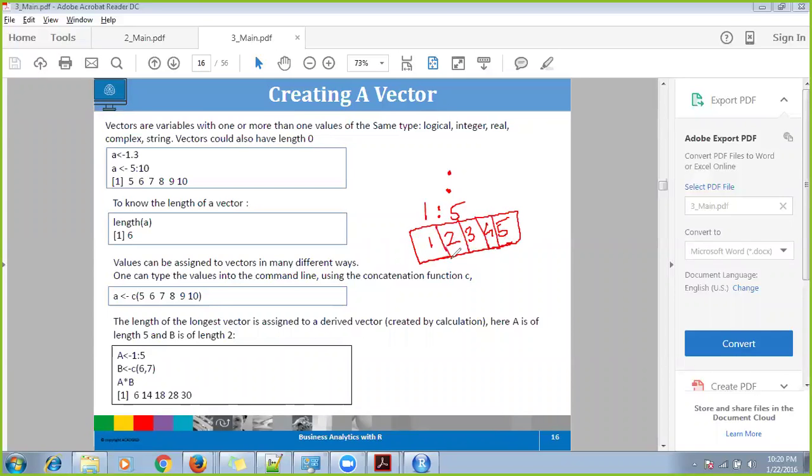Okay, so that's a very preliminary example of how to create a vector. You can create a vector by giving a sequence. So what it has done here is created a sequence of 5 to 10. That means 5, 6, 7, 8, 9, 10 is a vector, and it has been assigned to a variable called a. So now a is a vector which contains 5, 6, 7, 8, 9, 10.